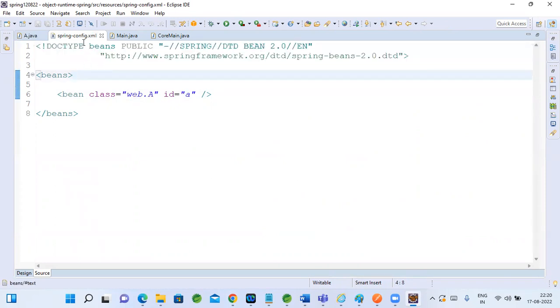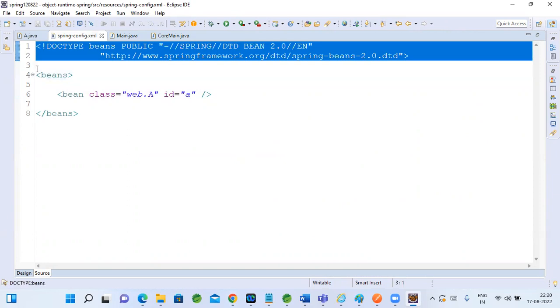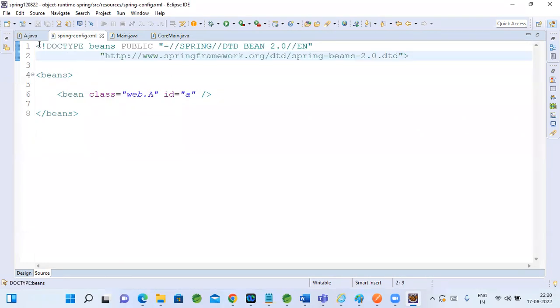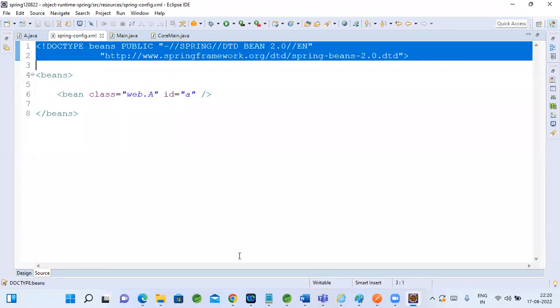Okay. I mean, you want to create an XML file. After creation of the XML file, do you want to put this? No. I want to create this doc type bean public and Spring, all this thing. Copy paste it. Okay. Download the example and copy paste. Okay. Means we have to copy paste it.